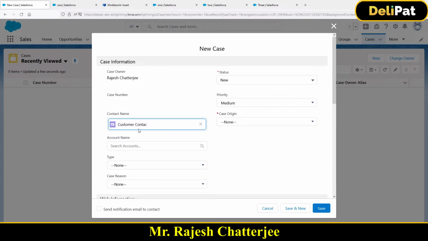the requirement here is this: the contact's phone number should come here. There will be a custom field called contact info. That contact info field will be updated with this particular contact's phone number. Are you getting me? Whenever you create a case, whatever contact you select as the parent, that contact's phone number should be populated in the custom field called contact info.